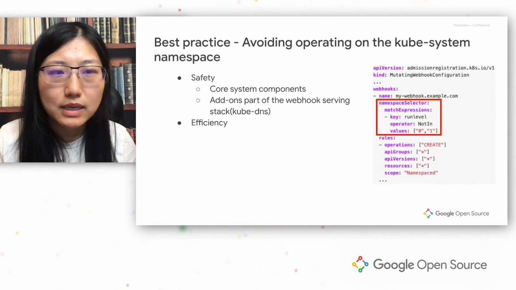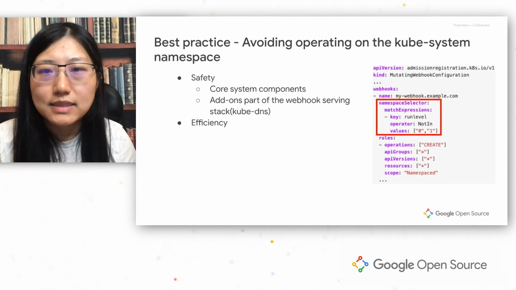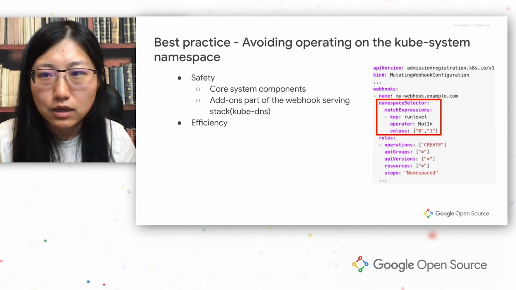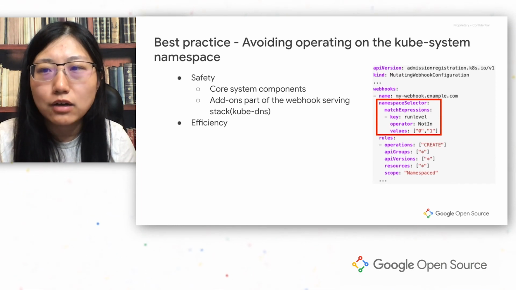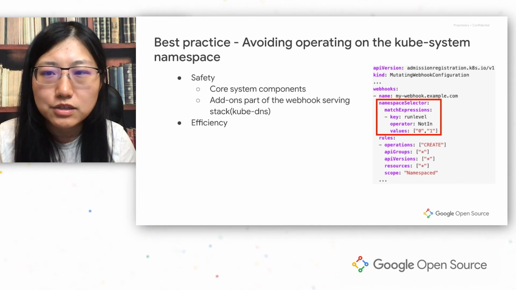And the last best practice is avoiding operating on the kube-system namespace. The kube-system namespace contains objects created by the Kubernetes system, like service accounts for control plane components, and pods like kube-dns. Accidentally mutating or rejecting requests in the kube-system namespace may cause the control plane components to stop functioning or introduce unknown behavior. If your admission webhooks don't intend to modify the behavior of the Kubernetes control plane, exclude the kube-system namespace from being intercepted using a namespace selector field.